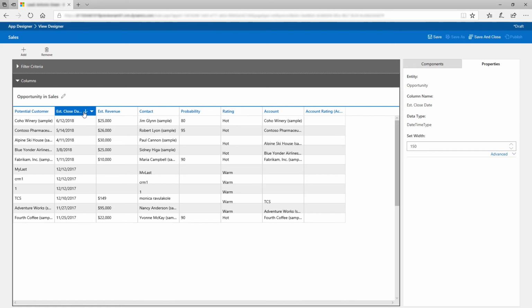After you apply a primary sort, you can apply a secondary sort on the data to further sort the records. Select the column you want to use for secondary sort. Here we are using Estimated Revenue. Select the drop-down icon and select Secondary Sort. You can see the records are sorted first according to the primary sort criteria and then secondary sort criteria.